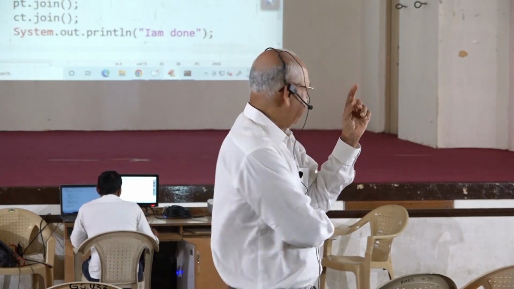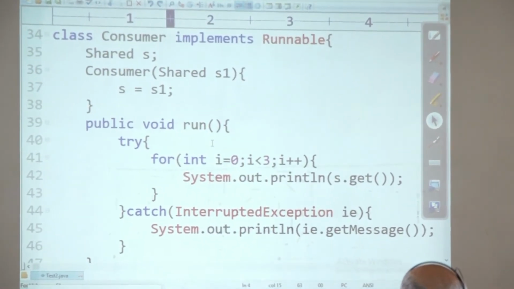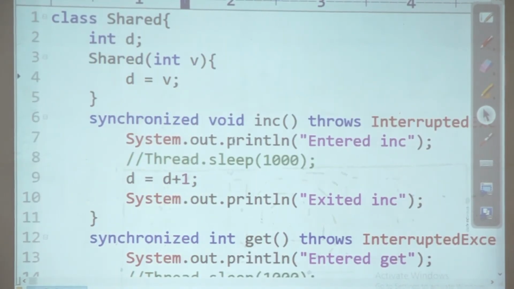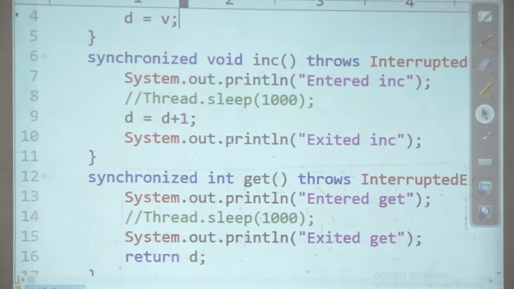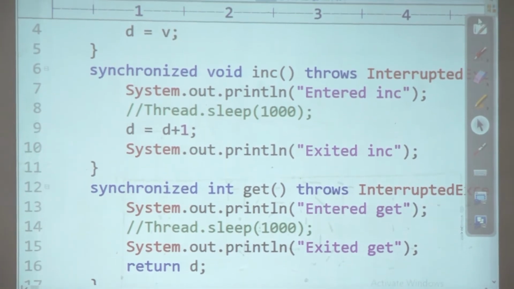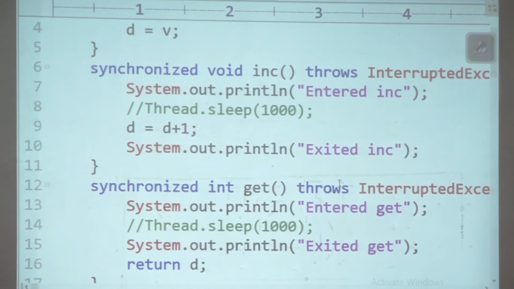Now, the most important guy is the shared object. The shared object has a variable d and has 2 methods acting on it, inc and get. Inc is going to be called by one thread, get is going to be called by another thread. Is everybody clear up to that point? While inc is going on, get should not happen. While get is going on, inc should not happen. Why? Because these 2 threads should never collide.